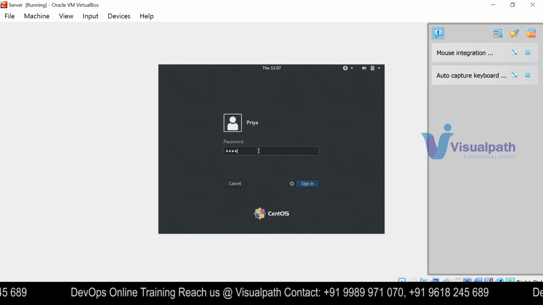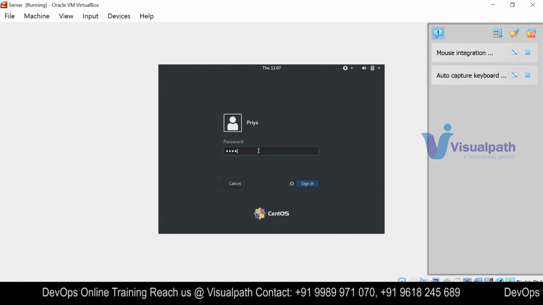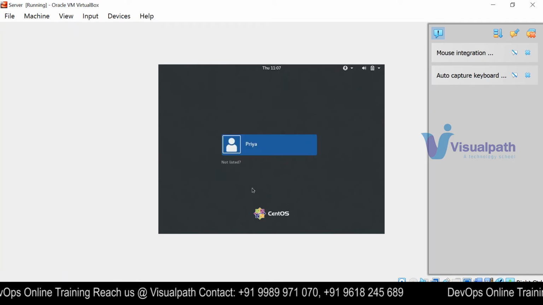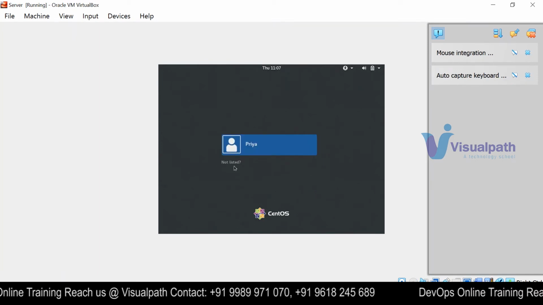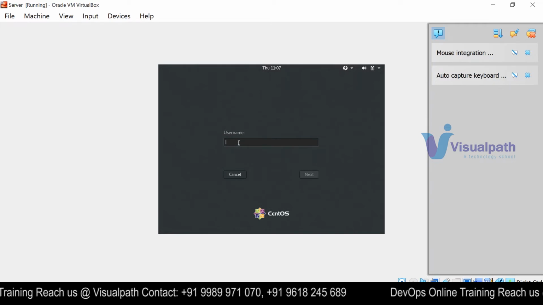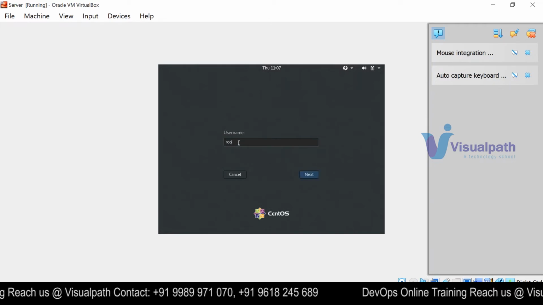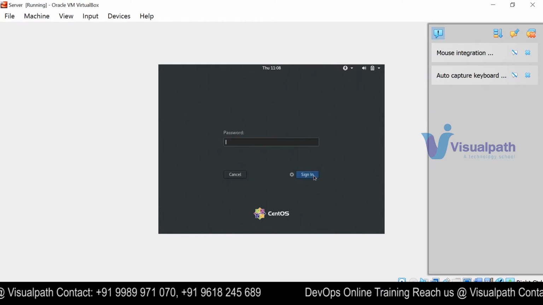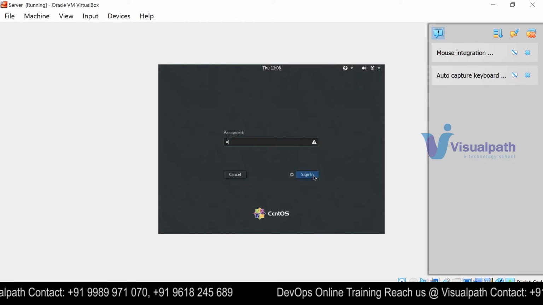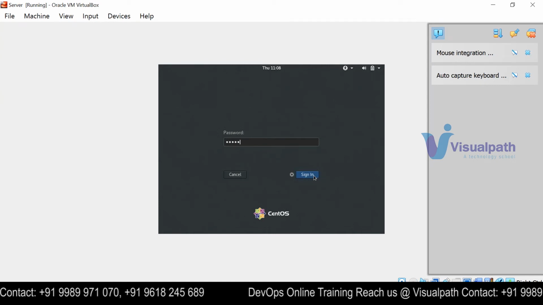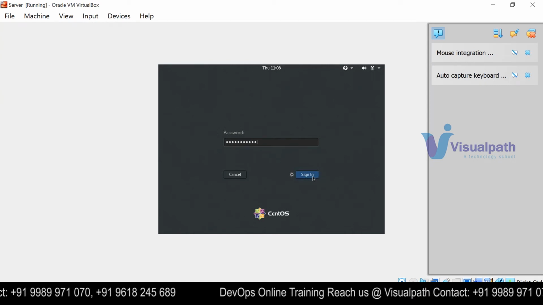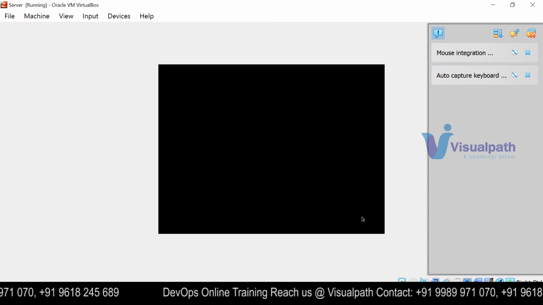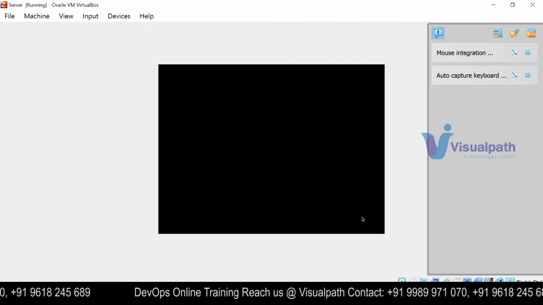Guys, cancel it. Not listed, click root. Type root. Next. Give the root password. Put it something very simple, guys, because nobody will log in to your system, right?